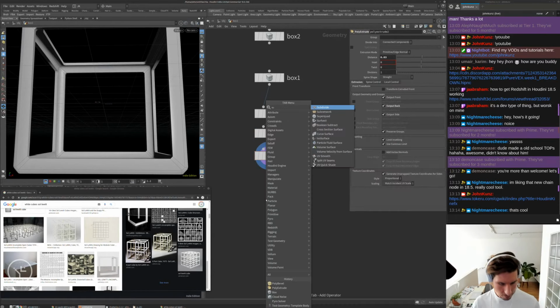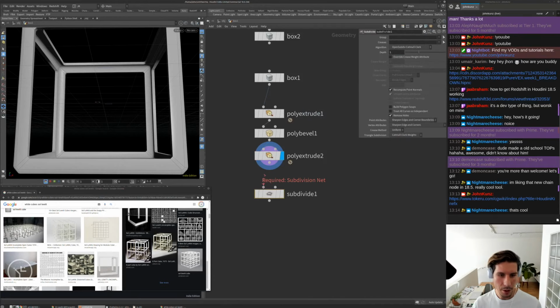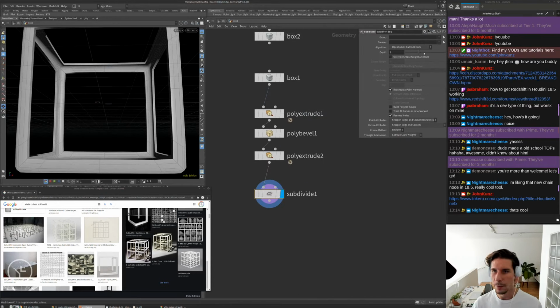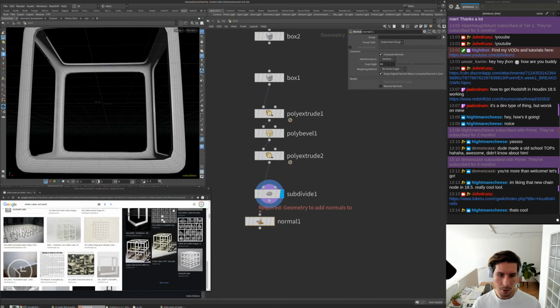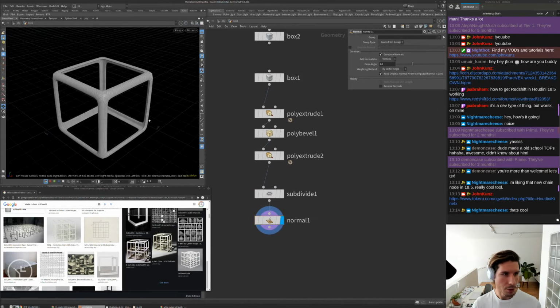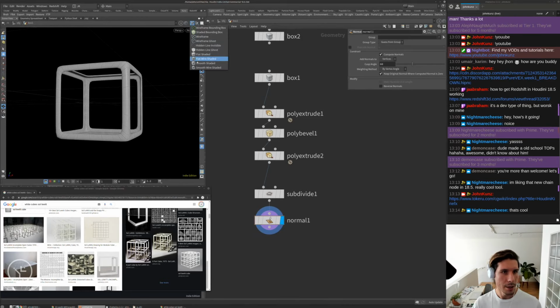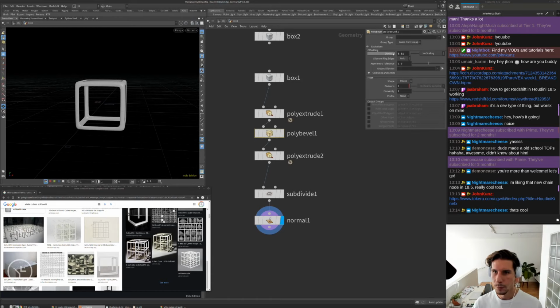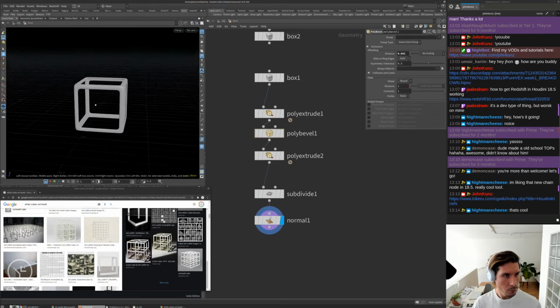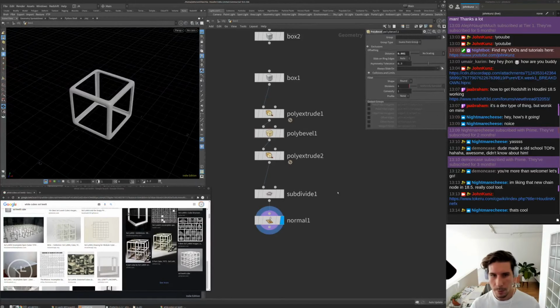It's just a bit fancy, so you subdivide it a few times or smooth it, and it just looks a little bit less CG or less crisp. It's a bit more like plastic or something like that.